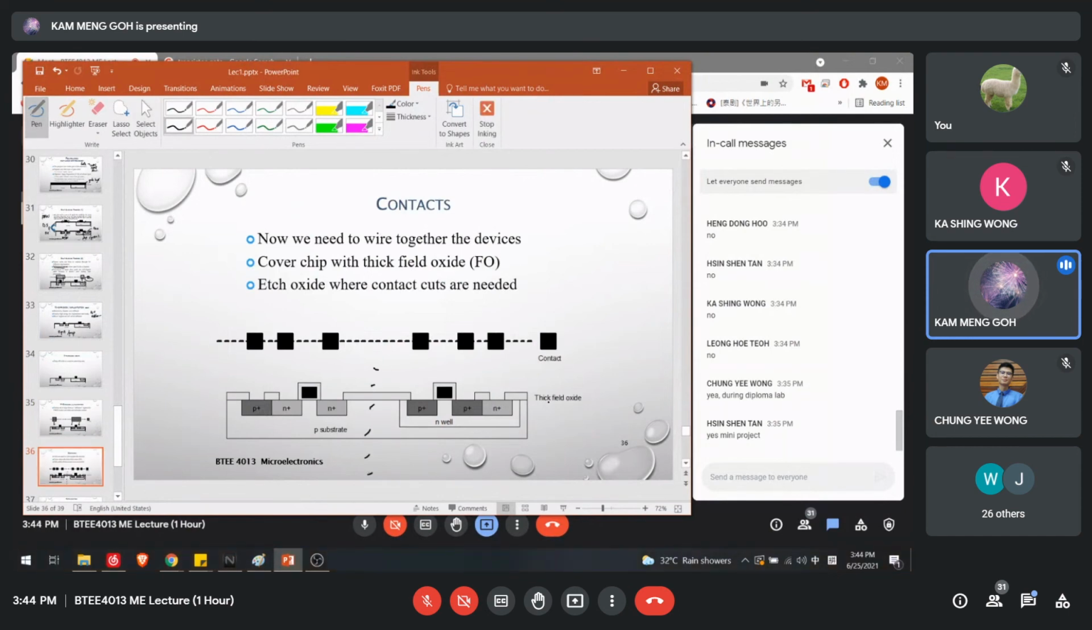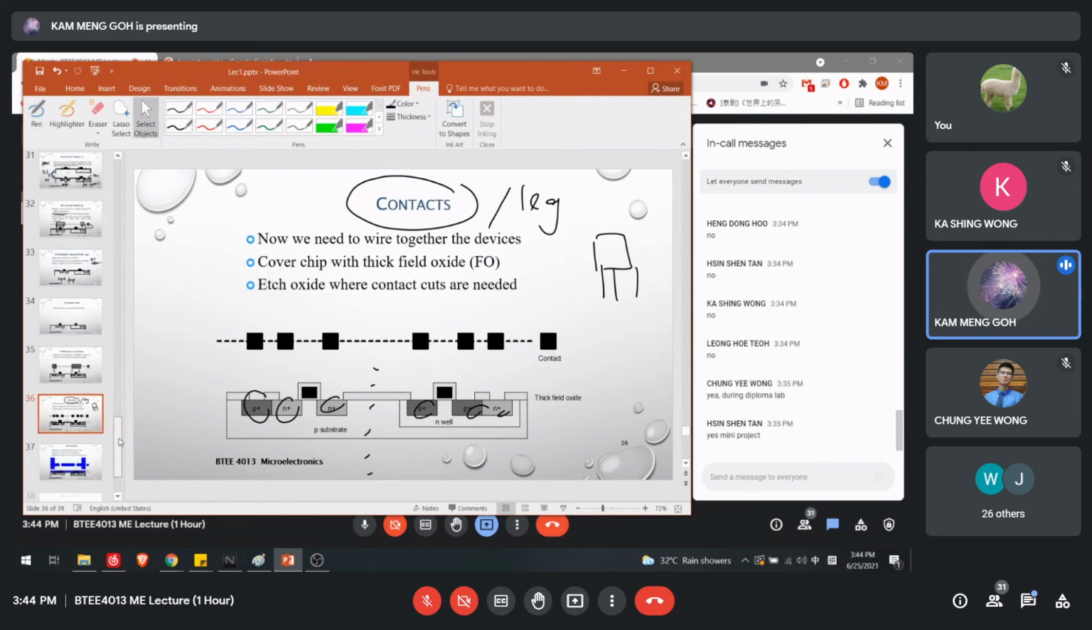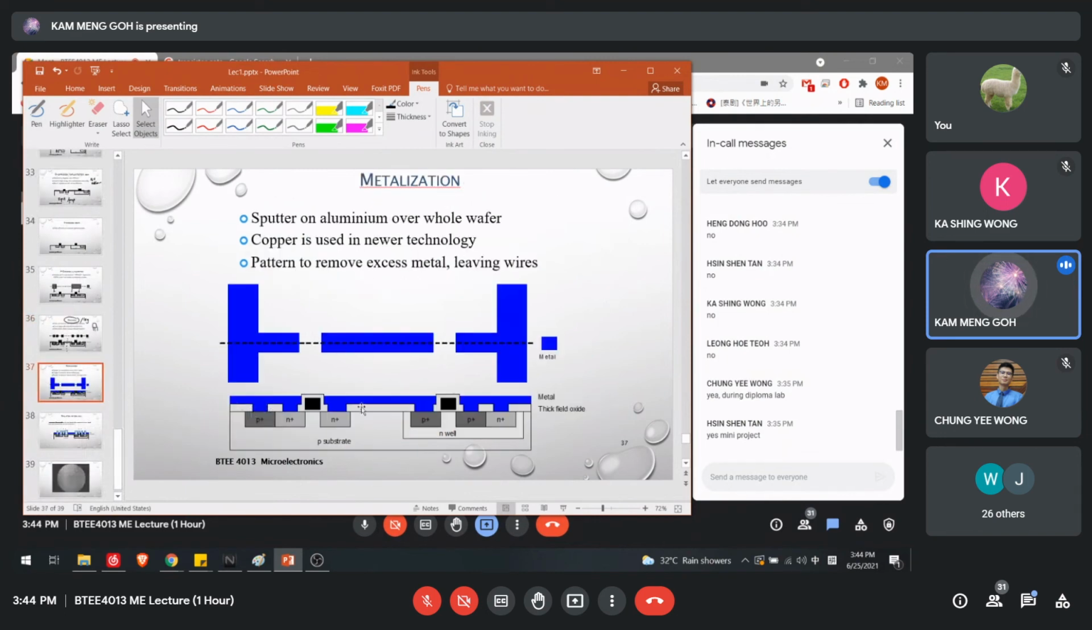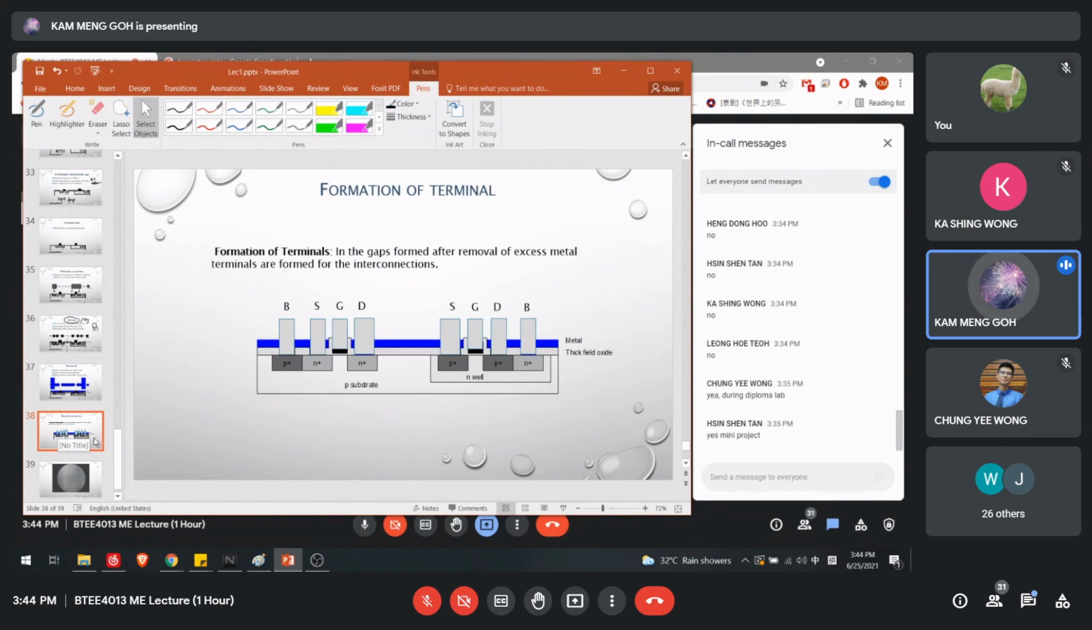But in order for us to get it connected to each other, we need to put the contact. Or maybe you can think of it as the leg of the transistor. If you remember, in the transistor we have 3 legs. So right now we are going to create a contact for this region, this region. Then after the installation, we just put it inside here, then connect to each other. So eventually, at the end of the process, it will look something like this.